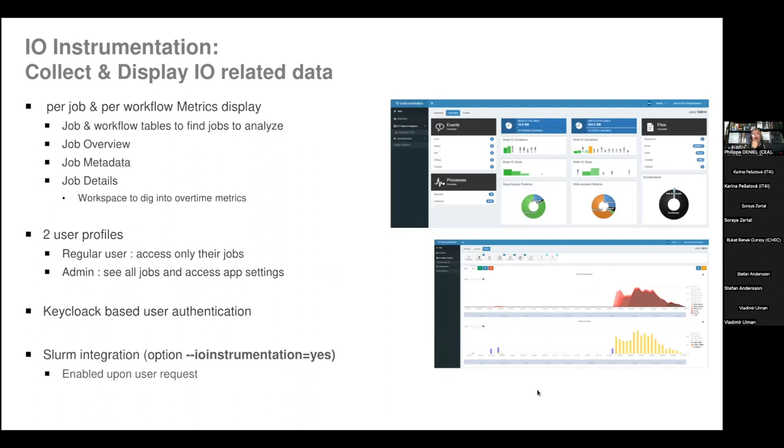This information is to be displayed. So the Atos team worked on defining a very fancy web-based UI, which helps in providing information about the behavior of the job, the way the workflows are working, the way the jobs themselves are working, the different usage of the resources, the storage bandwidths, the IO bandwidths, the occupation of the space on the devices, and so on.